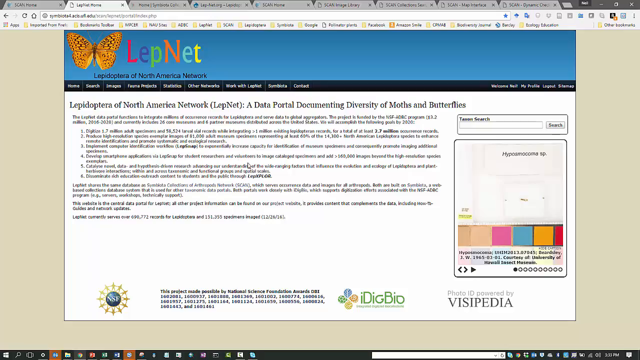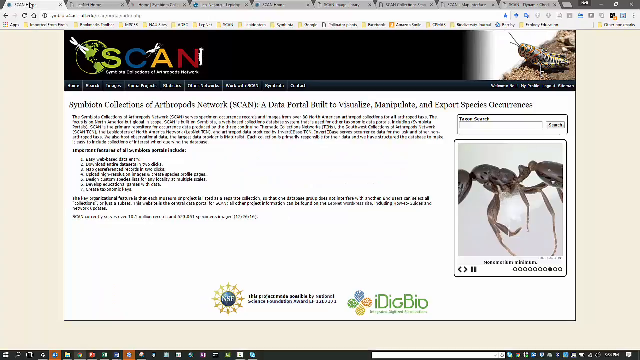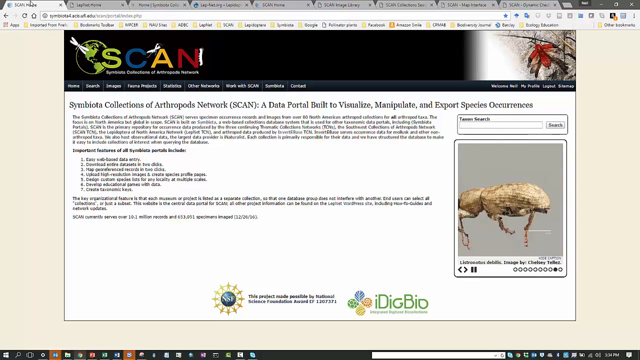The primary difference between the two is on the front page of LepNet, we have LepNet specific information, and there's a few other pieces of information that are Lepidoptera specific that you don't find on SCAN. But generally, you get the same information going to either data portal.